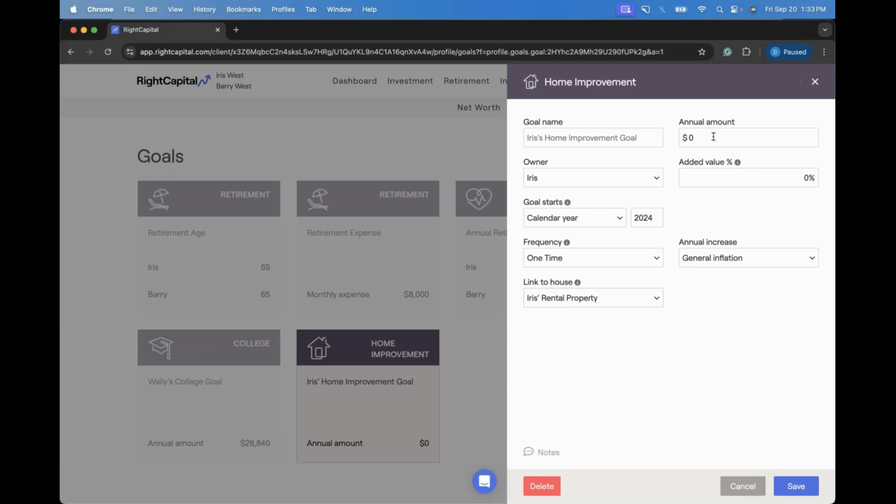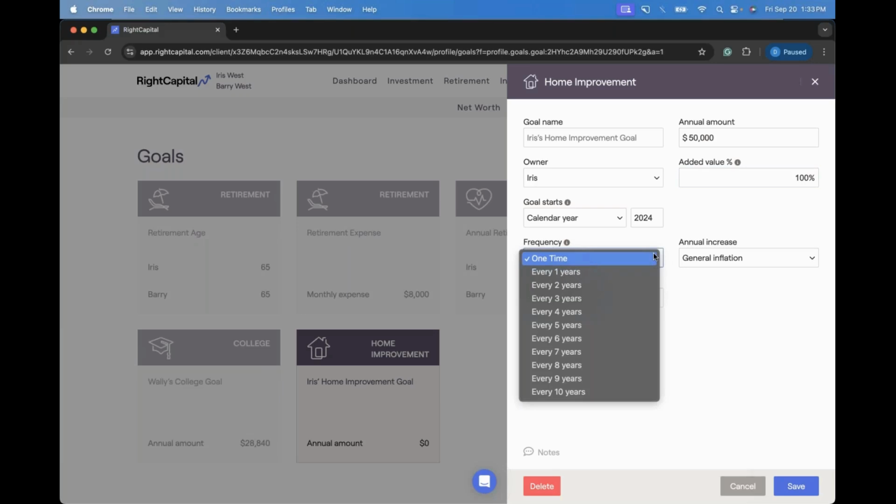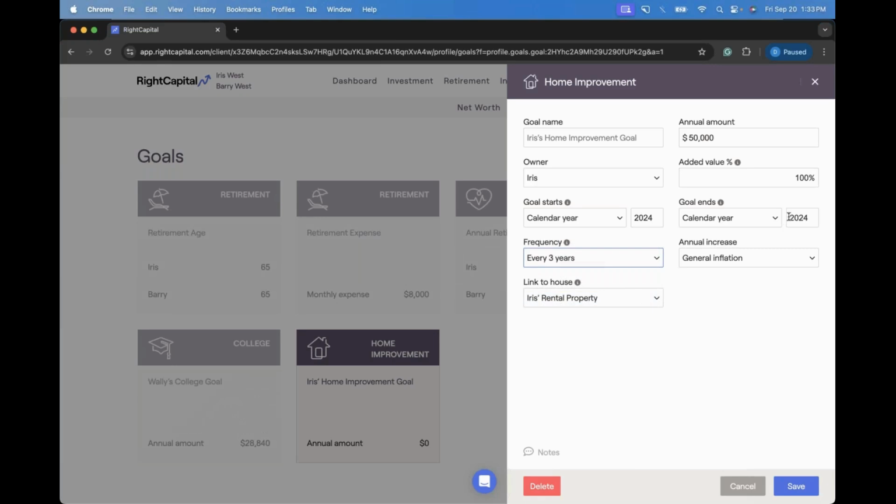Something to keep in mind is that whatever dollar amount you enter into the annual amount field, this is going to be both the expense we see in the cash flows as well as the dollar amount that gets added to that basis. And then in terms of increasing the current value, there's a separate field for that, what percentage of the annual amount is also going to increase the value of the property. So you can specify that here as well. You can have these home improvement goals occur a single time, or if that's a recurring goal, we can maybe dial in a time frame there as well. So you have lots of flexibility here with these home improvement goals.